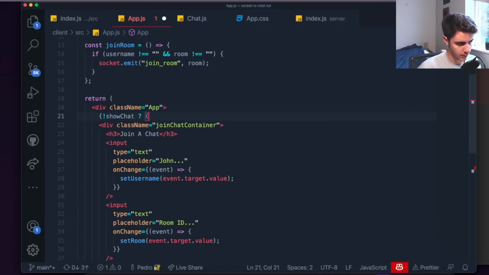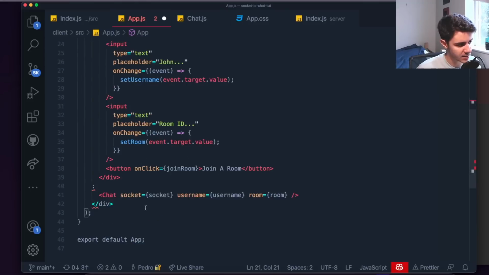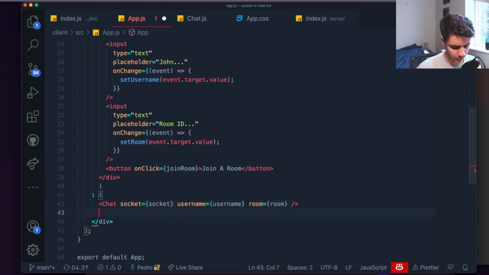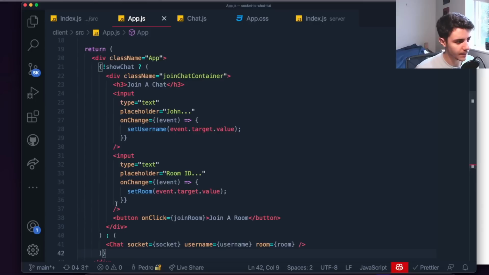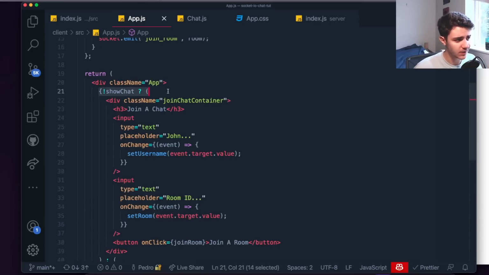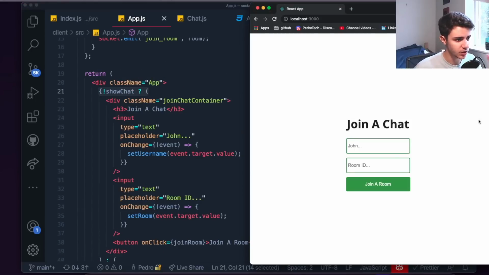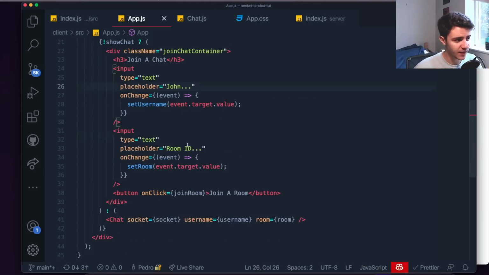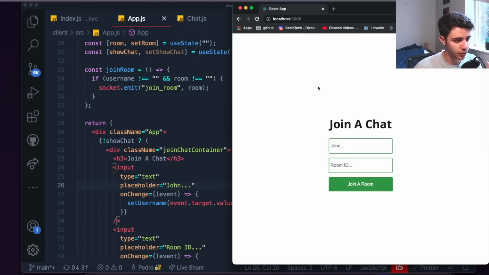Now I'll put parentheses around this, and it should encompass everything. And I'll also put parentheses around this one over here, and it should work as well. Now we should close it with a curly brace, and if we save it, it should rearrange. Basically, if showChat is equal to false, then show just the join screen, like you're seeing over here. And if it becomes true, then we only want to show the actual chat window.